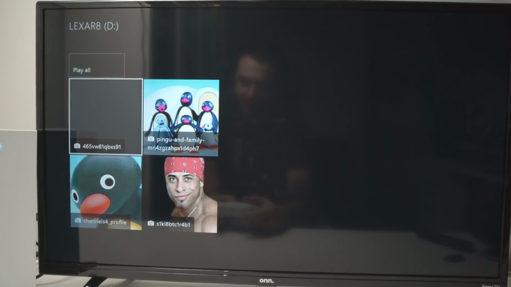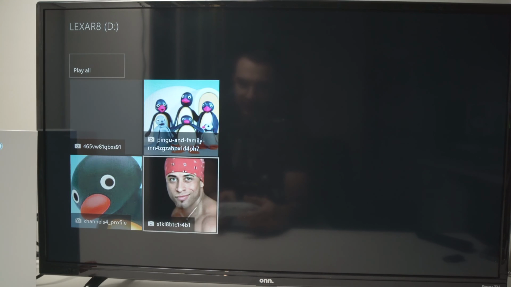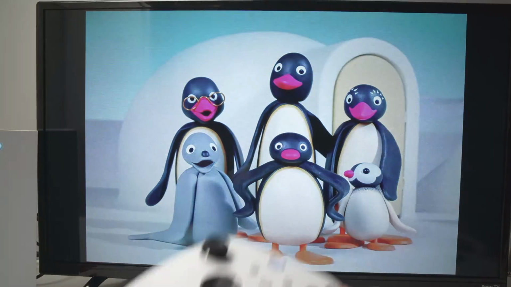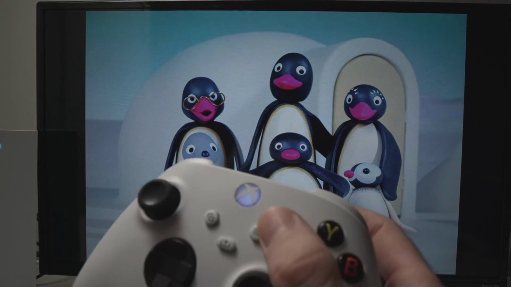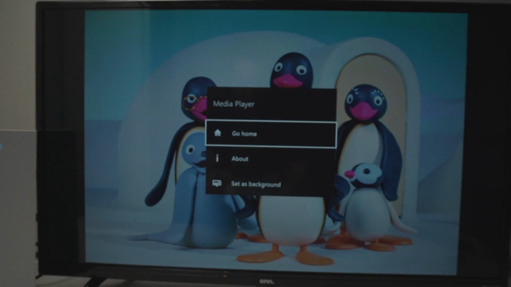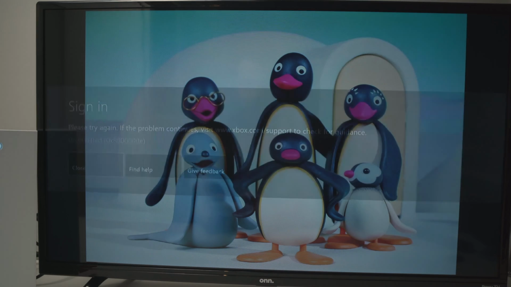Now, these are all the images that are currently on my USB drive. Select the one that you want as a wallpaper. Let's say it's this one. By pressing A, you'll be able to open it. Press this button over here on your controller. You'll get this message. Select the last one.